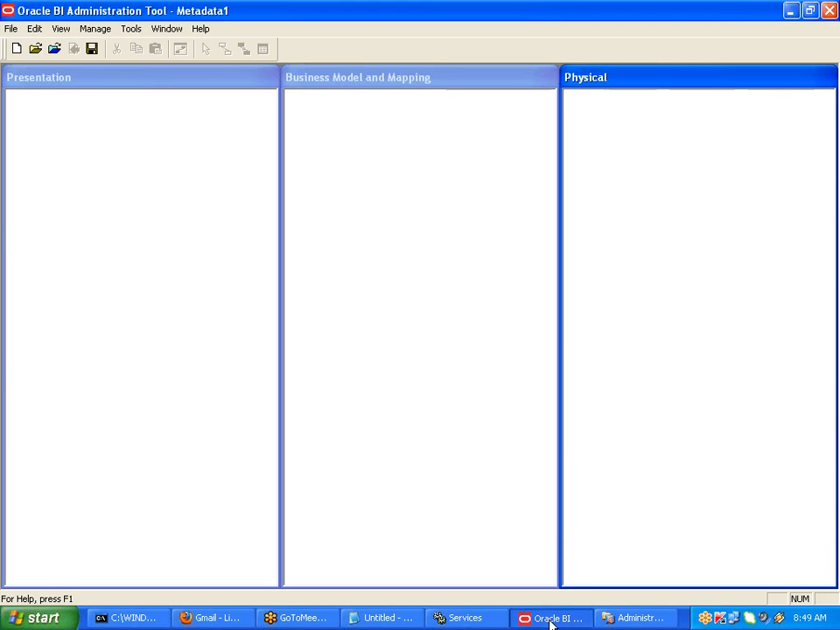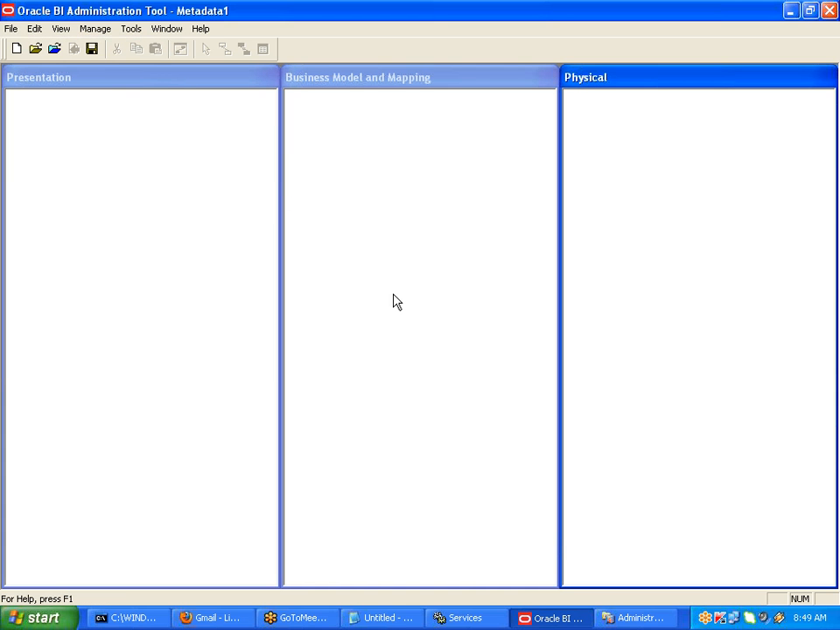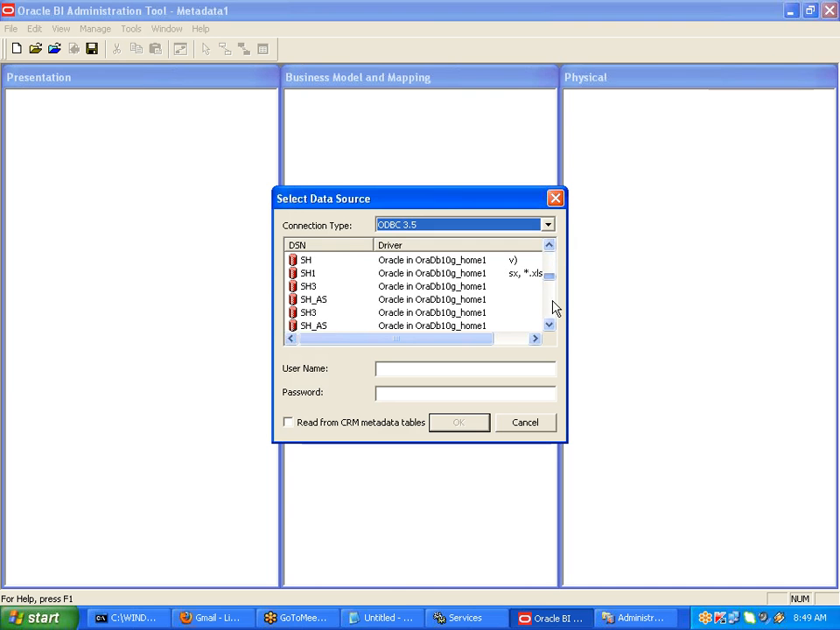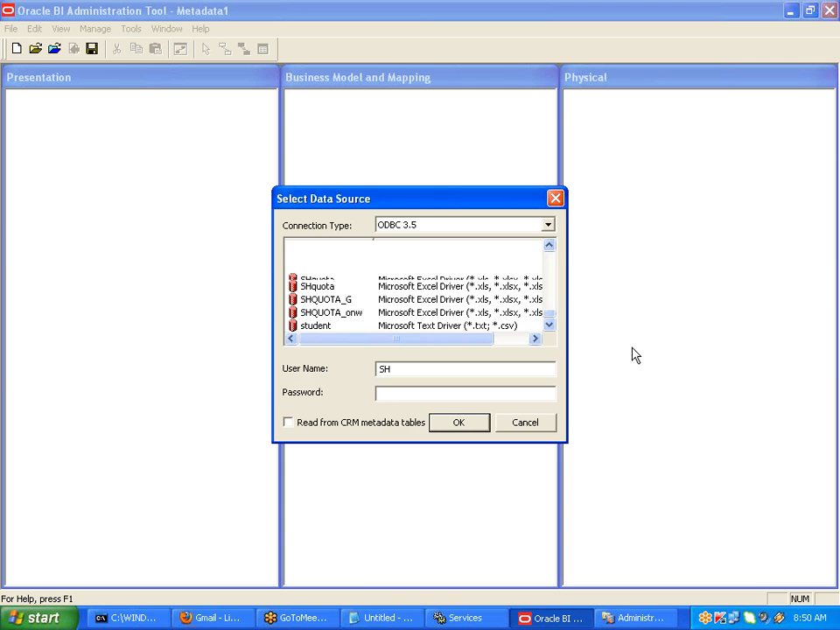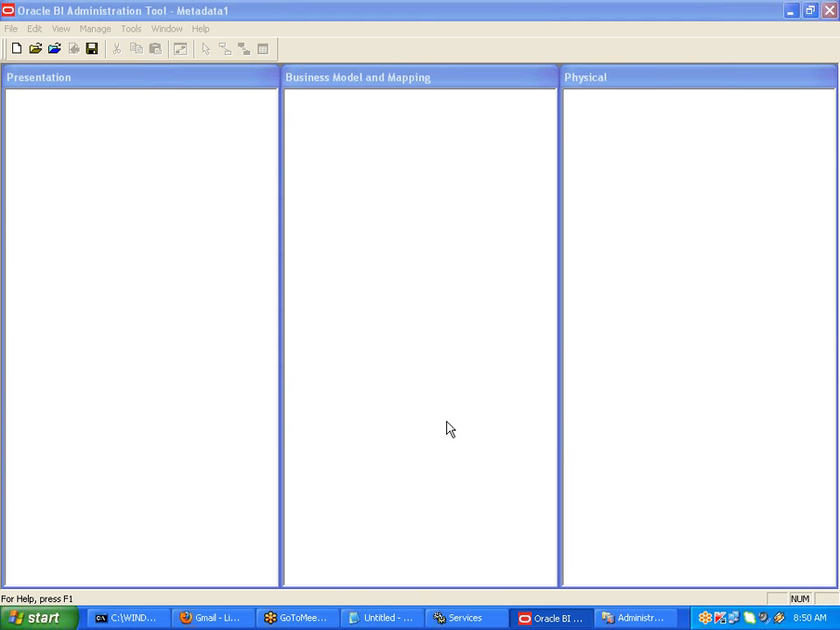Now go to the file menu and say import from database. So what was the name we have created? SH underscore AS. This is called a shared login. That means it is highly secure. It is mandatory for you to specify the username and password. Password is SH here. Type SH and click on OK. Now it opens the import dialog box.